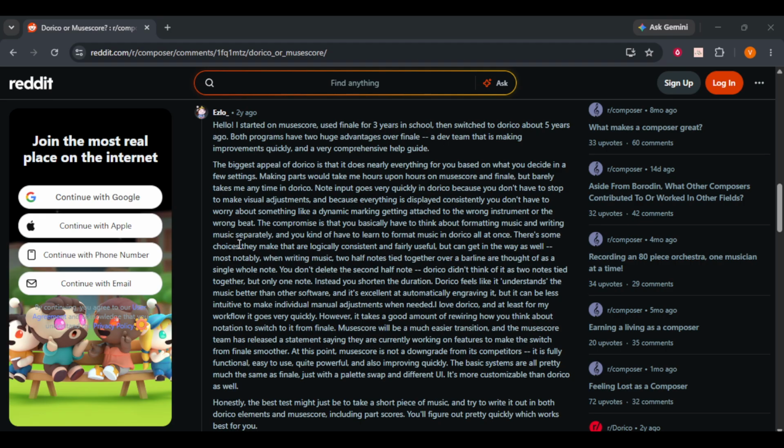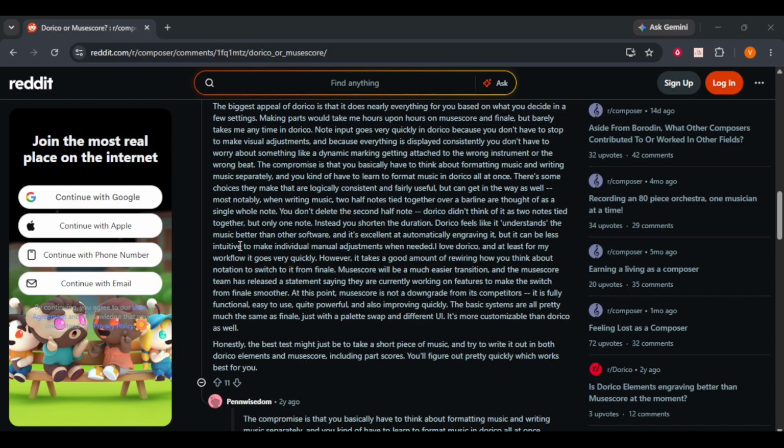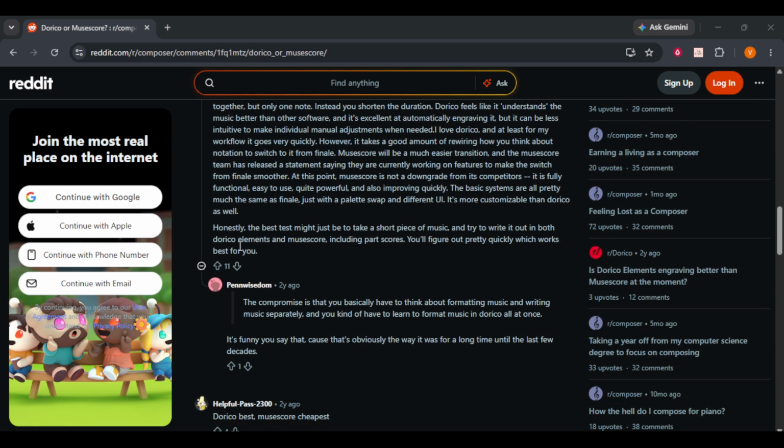While Dorico comes with a significant price tag, its ability to handle complex orchestral scores and condensed layouts is currently unmatched. If you want a flexible and free tool that works great for most projects, MuseScore is hard to beat.